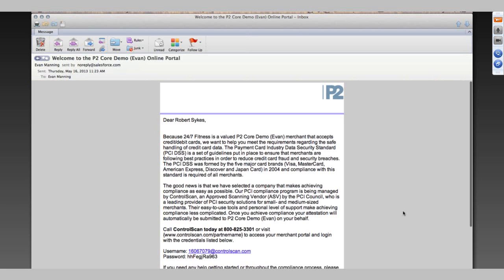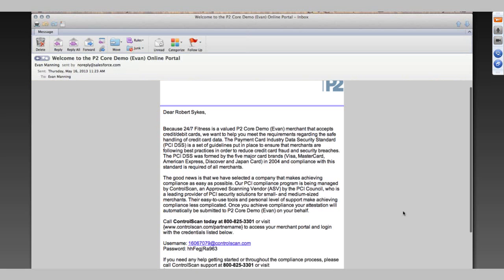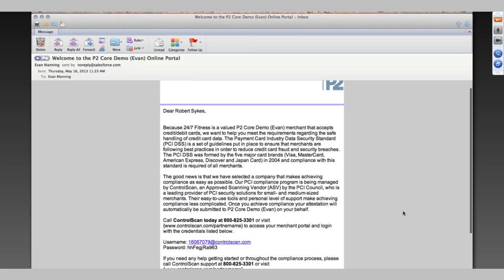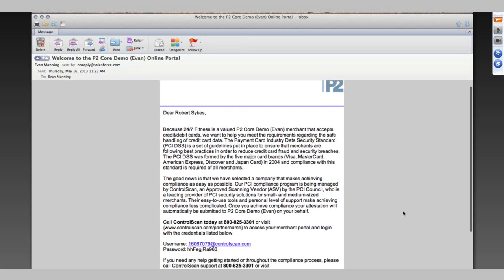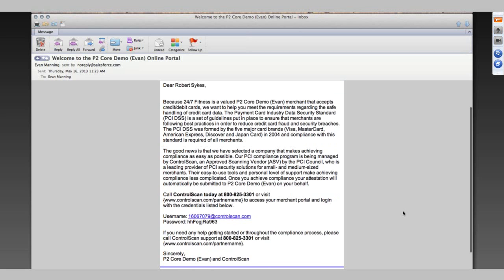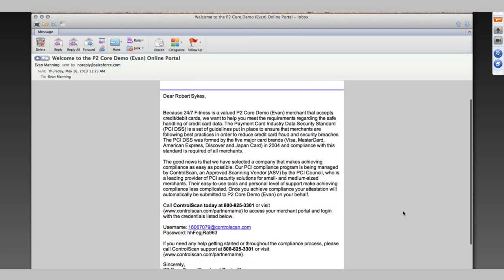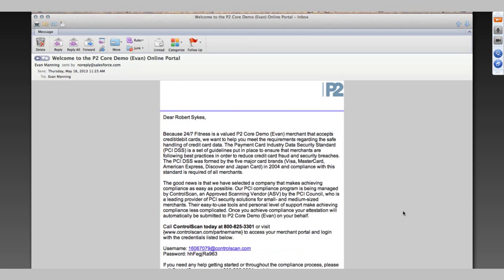So that is the message that just went out as soon as you boarded this new merchant to ControlScan. P2 sent out an email to the merchant, which is the email ID you had in P2 for the merchant, giving them their username and password. The next step, as you understand, for the merchant is to go into their system and start answering the SAQs, so ControlScan can then start monitoring the PCI status for this merchant. The merchant got this information and will log in, and at your end, we can go back to P2 and show you the data has changed for this merchant from the status that you were seeing earlier.